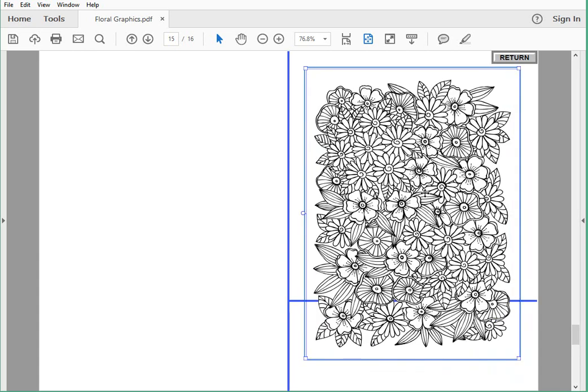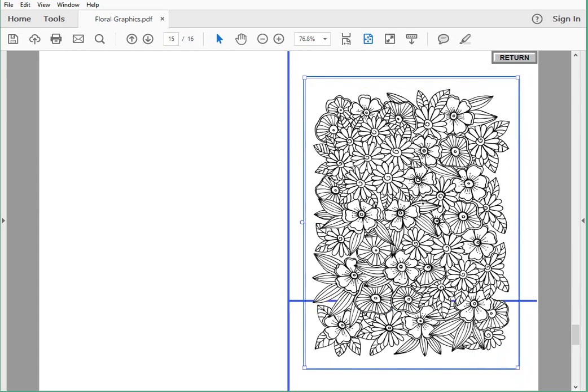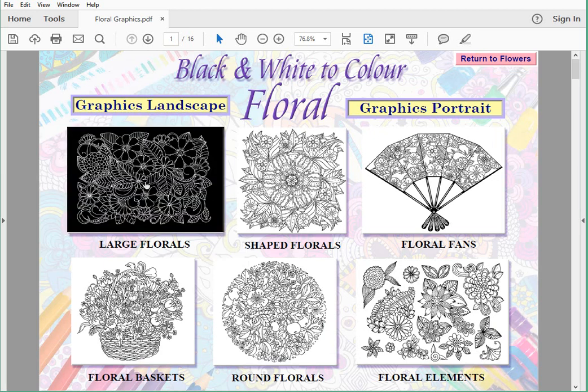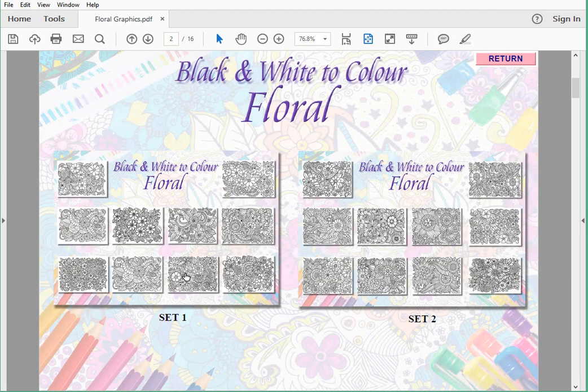Now you've got to imagine that what we're doing here is just matting and layering. It's as simple as that. So that's my first layer down. Now to go back and get some more images, I can do one of two things. I can hit the return key, which will take me back to the main page, or I can go back to, let's go back to the graphics page.